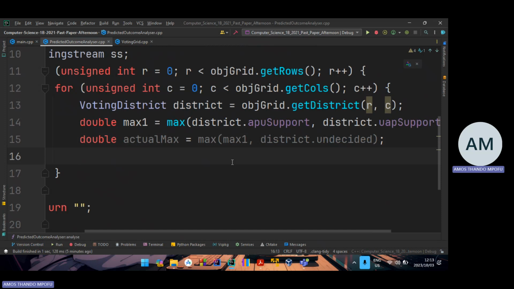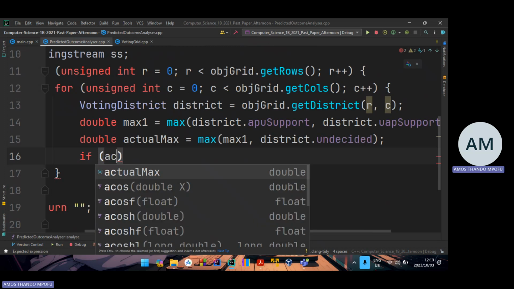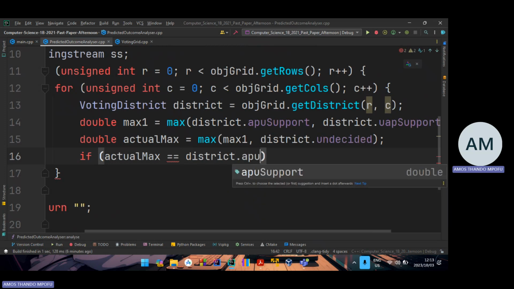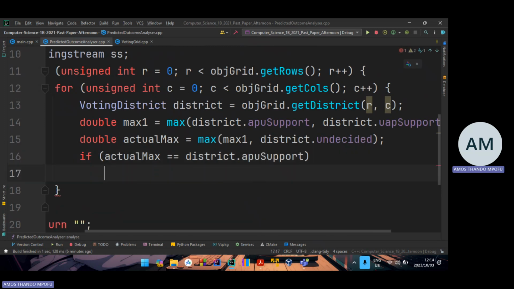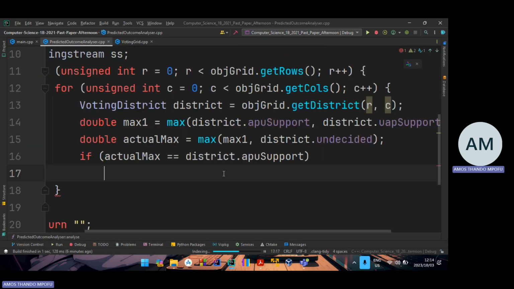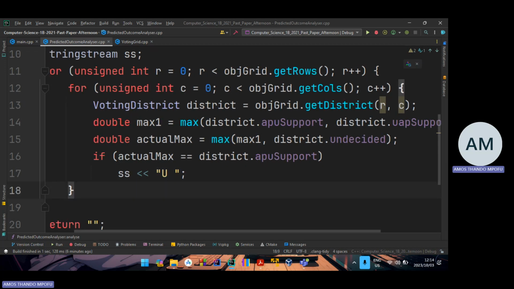value. Now, based on the maximum, I'm going to check if the maximum is equal to APU or UAP or undecided, then I'll put the corresponding character. So if my actual maximum is equal to APU, that means APU is the highest. And if UAP is the highest, it will display U. It must find a way to indicate that it is the highest. So it should output U.